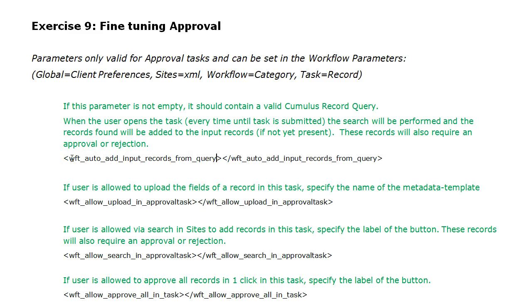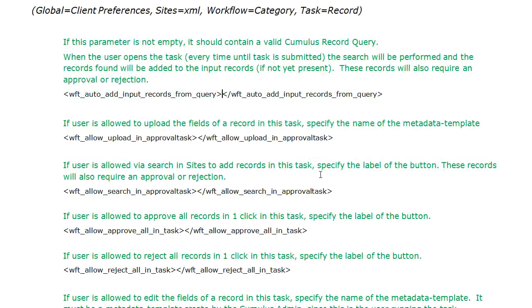If the user just closes the task without finishing it, the next time that he or she will open the task, this query will be performed, and any new files that are added in the meantime will also be added to this task. This is a feature that is not very often used, but it is available in the approval task.